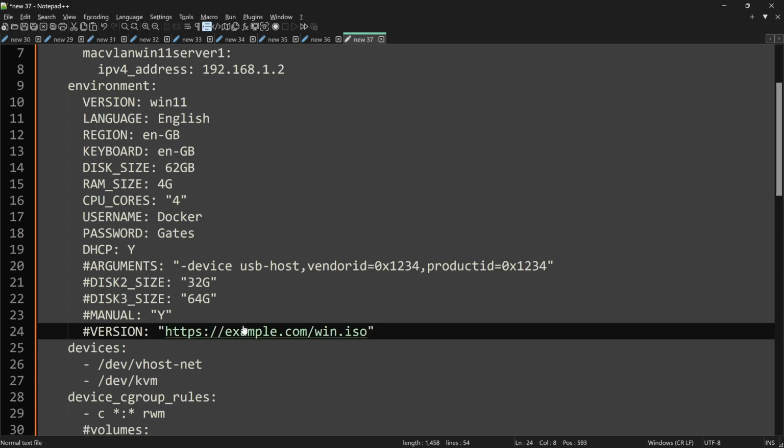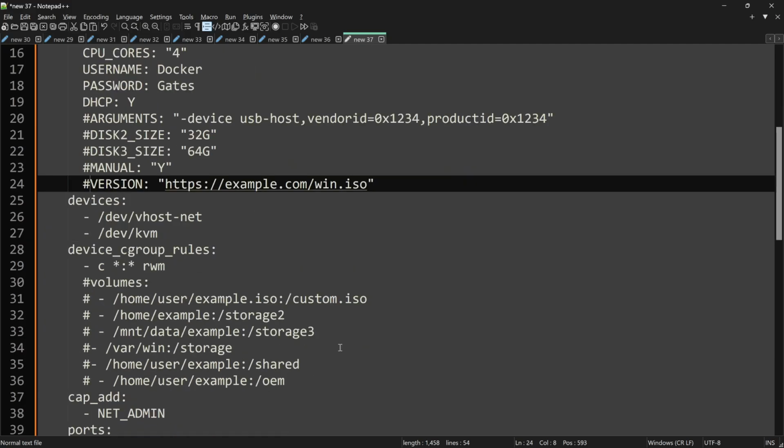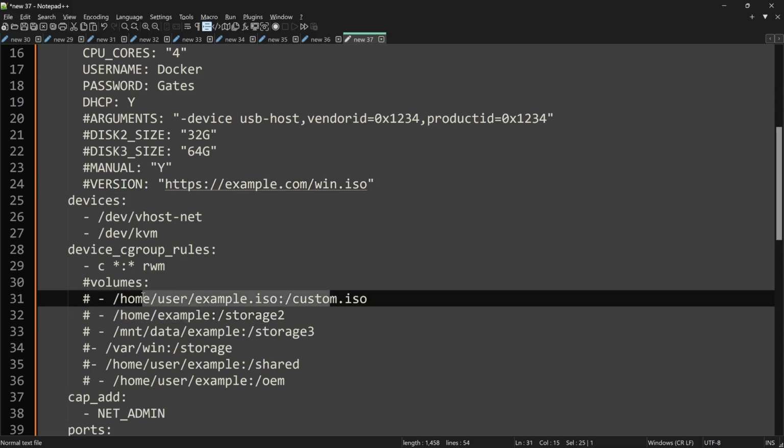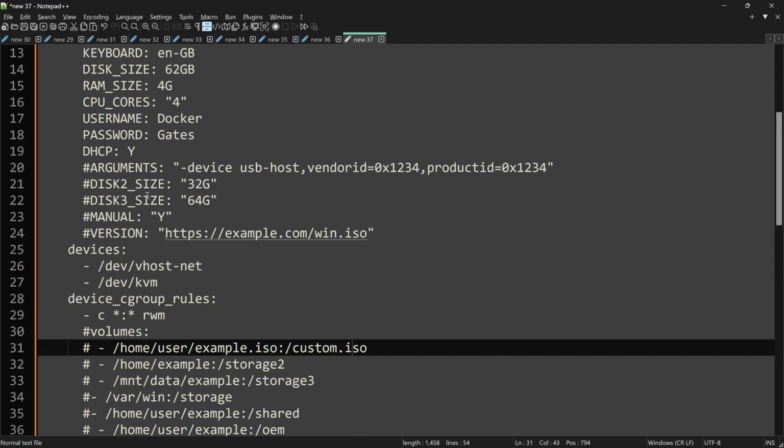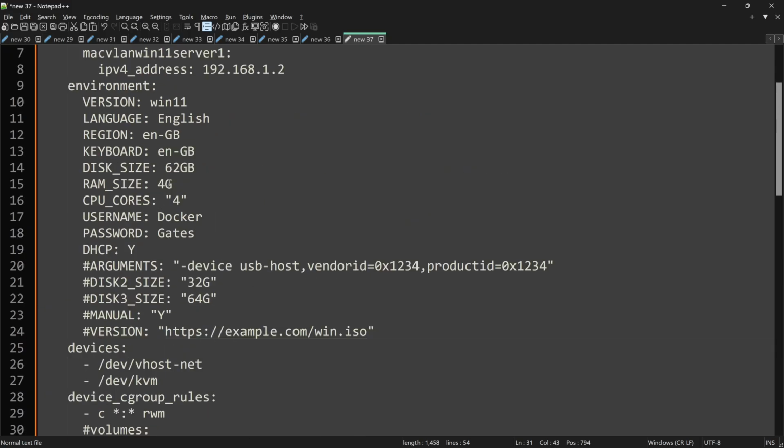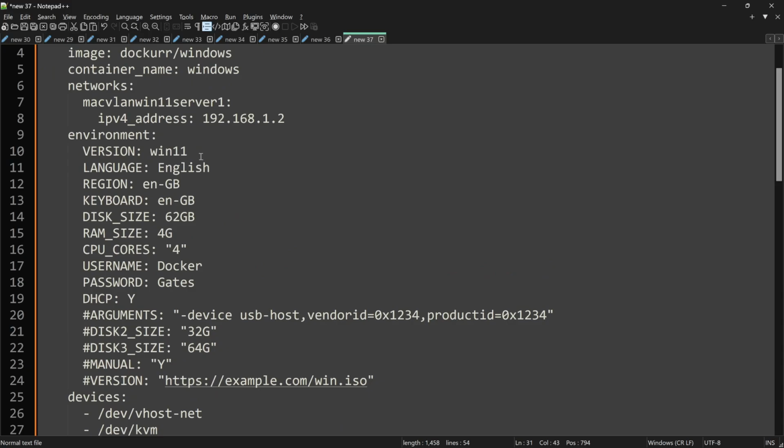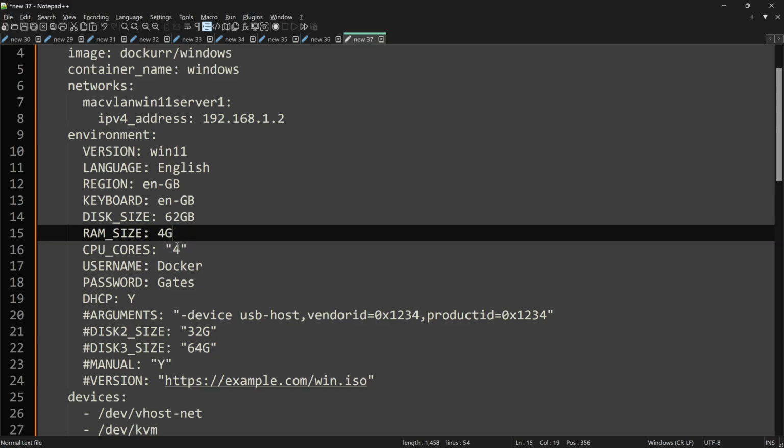Now, you can also have this pull a custom ISO from the internet if you want as well. Or you can have one on your hard drive, and you can pull it from the hard drive instead. So it's entirely up to yourself. But if you leave everything as default, what it's going to do is spin up a Windows 11 container with the English language, with the English keyboard setup and region. It's going to spin up a 62 gig hard drive space. It's going to use 4 gigs of RAM and use 4 CPU cores.